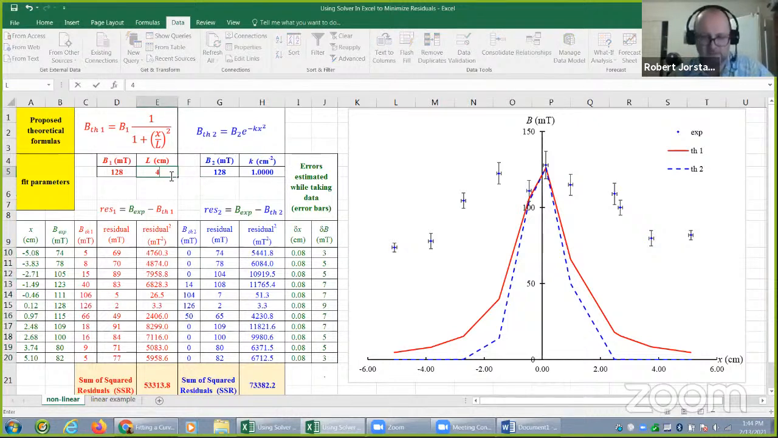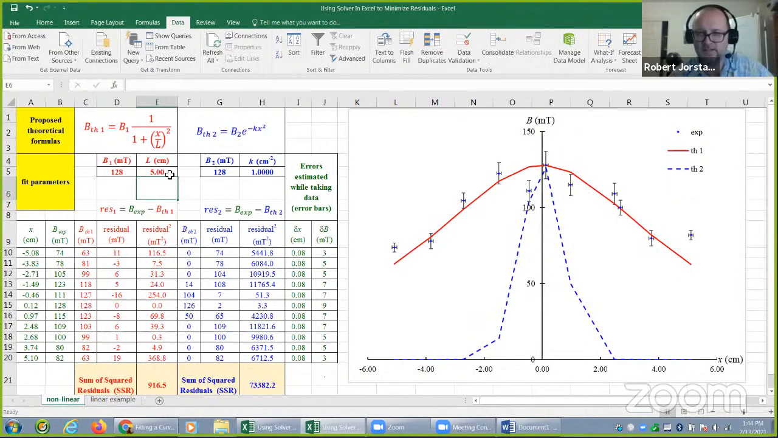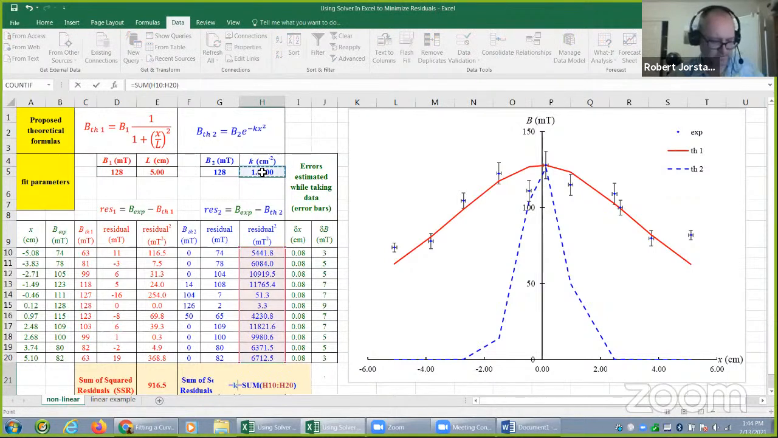If I make this bigger, that's starting to look pretty good. Maybe 5, I don't know. That's starting to look pretty good. And then maybe K. And now maybe while I do this, watch the sum of squared residuals. Watch the number here for the sum of squared residuals for the blue curve. I'm going to change this number to say, whoops.